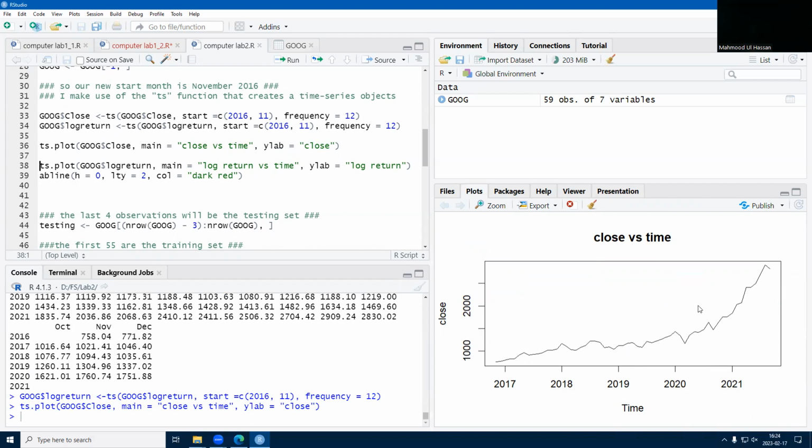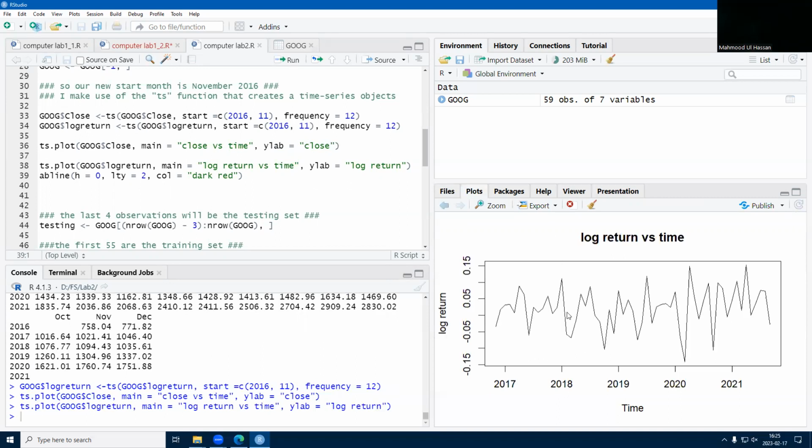So is this data stationary or not? No, it has a trend. Okay, now I will plot the log of returns. I will do the same as I did when I plotted the close prices. So now, are the log of returns stationary or not? Approximately, yes. It's roundabout on these values.